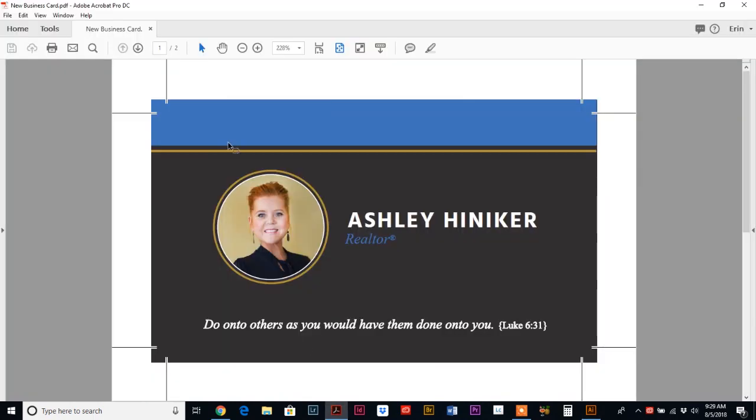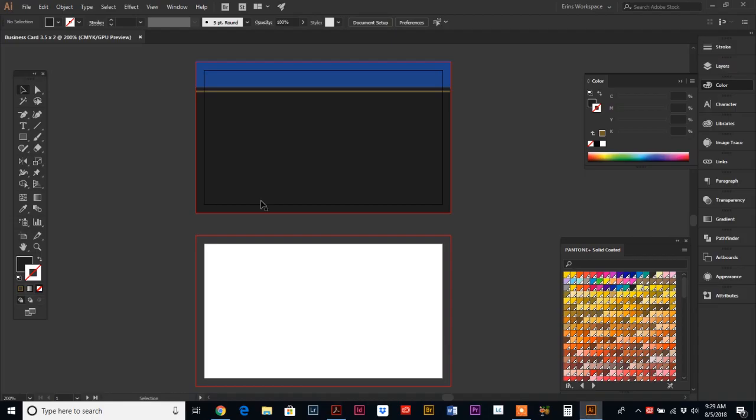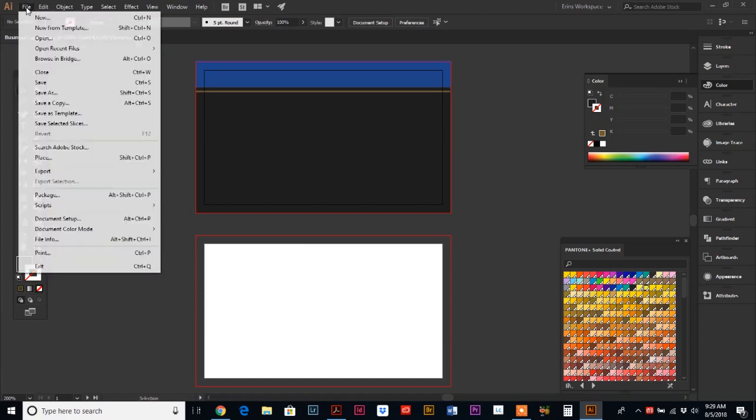Okay, now from here, let's look at our design again. Let's add my lovely friend Ashley's photo with the gold trim around it. It's super easy. I'll show you how to do it. We are back in Illustrator. We're going to go up to File and then down to Place, because when we want to add an image to our design, Place is the command that we use.